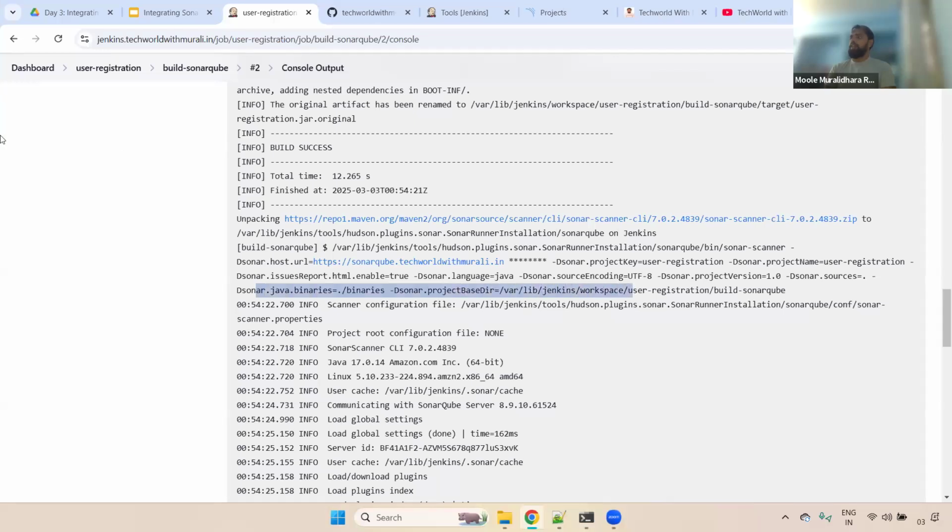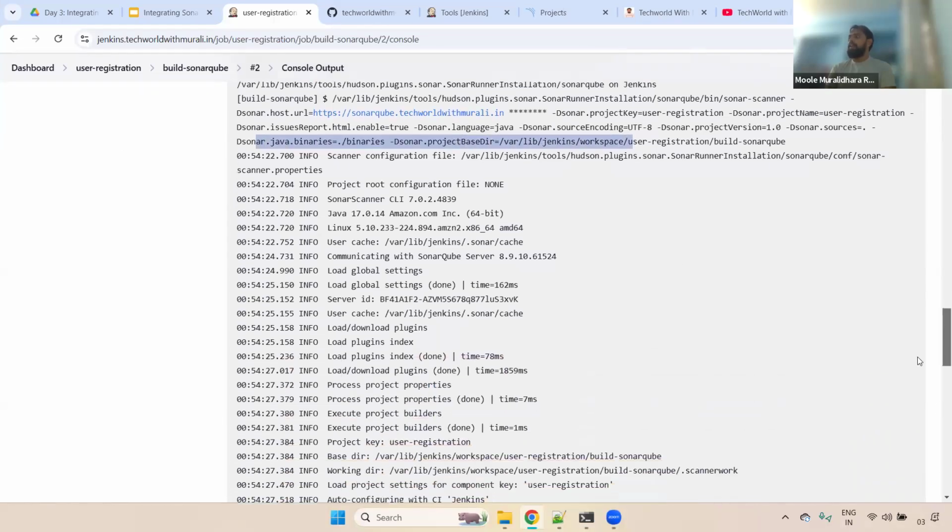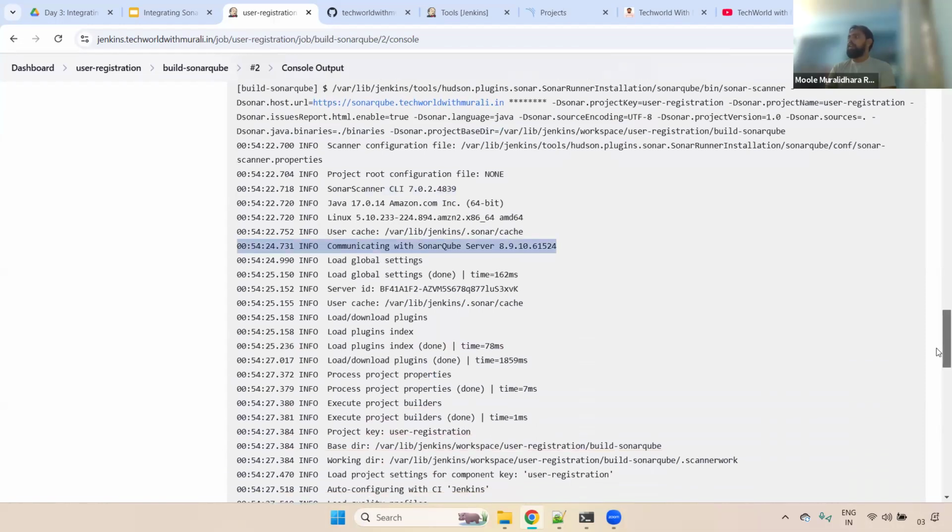Okay, everything clear, right? Now if you come down a little bit, here we can see the SonarQube CLI version, this one, and Java 17, and then everything you can see here. And then you can come down a little bit.